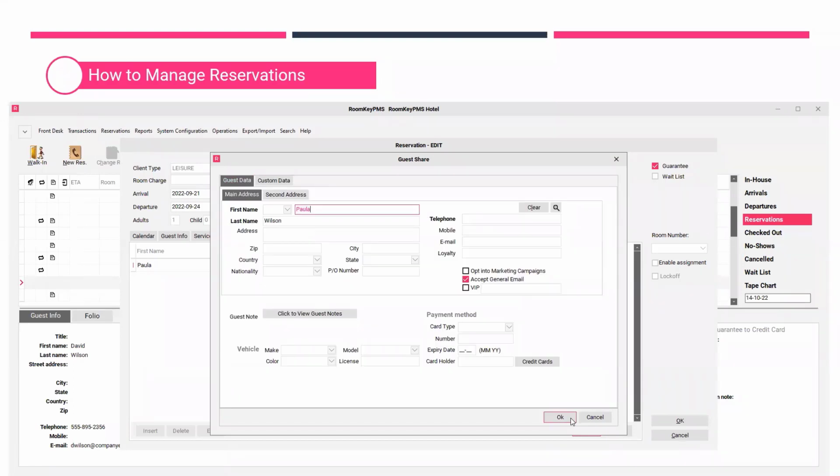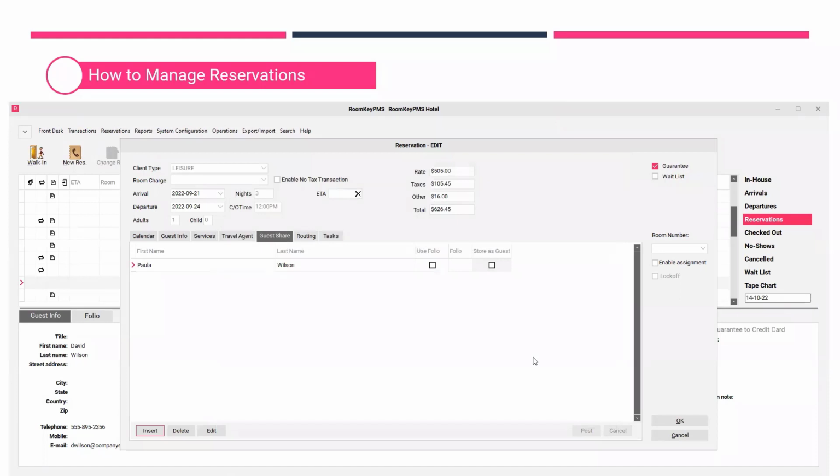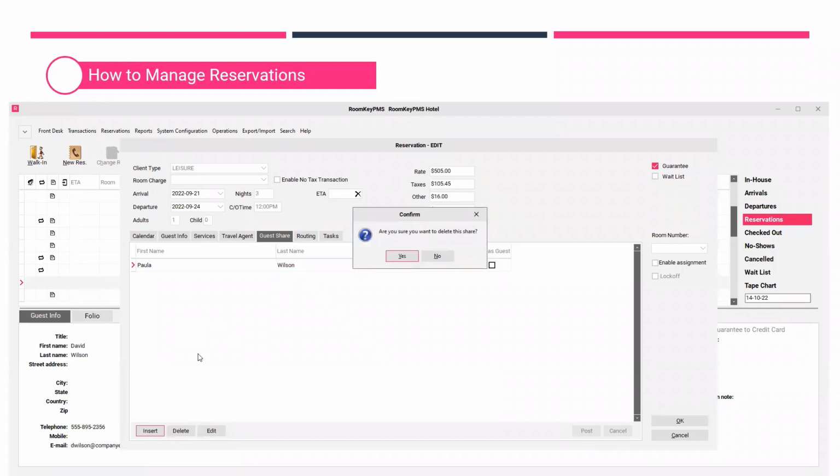When you click OK, it will save those details associated with folio 2 for Paula Wilson. I'm just going to click cancel here. And in fact, if you have any shared guests that do not arrive or need to be changed at any time, you can select the shared guest, click the edit button to make changes if needed, or in this case, because there's only one person in the room, I'm going to delete that profile.